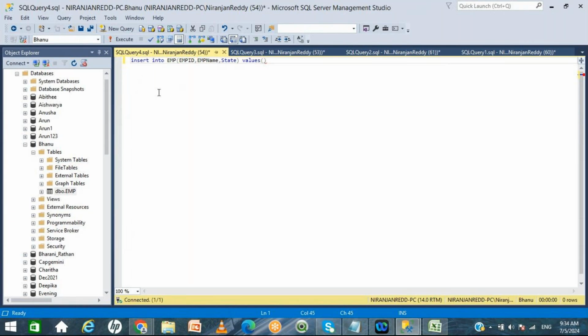Then enter the values. If it is an integer, no need to mention anything, just straight away mention the integer values. If it is a string, you have to mention the values within single quotes, like the employee name, and state like Hyderabad. Employee name and state, the two fields are strings, so that's why I mention the values within single quotation marks. But the first value is an integer, so that's why I'm not mentioning anything there.